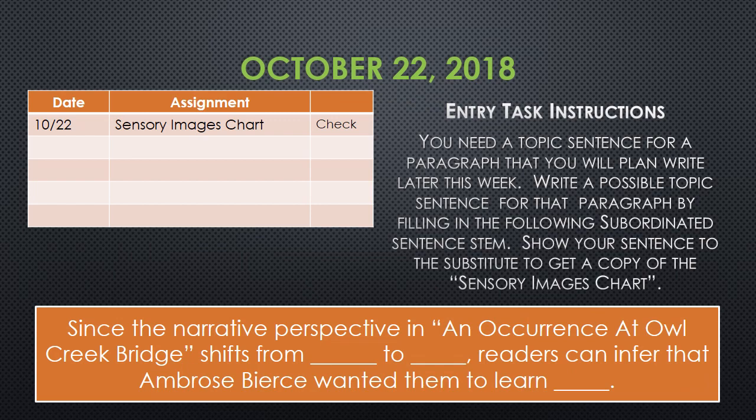Here is your entry task for today. You'll see that there's an assignment up there. It's called the sensory images chart. That's something that you'll be doing later in the day. And there is an entry task over to the right that requires you to write a single sentence. So this single sentence will be important for something that we're going to be doing both later in this period and then again later in the week. So you really need to have this kind of nailed down.